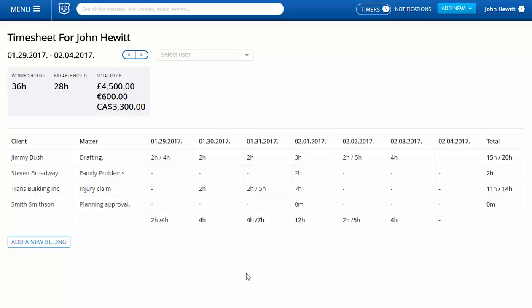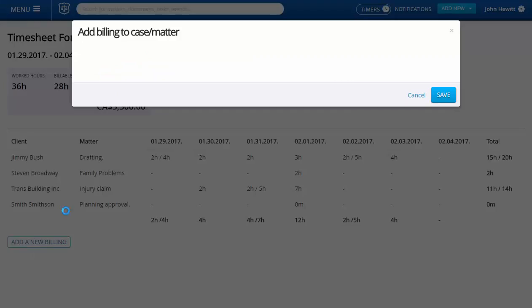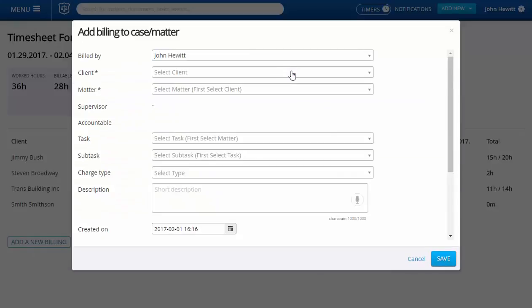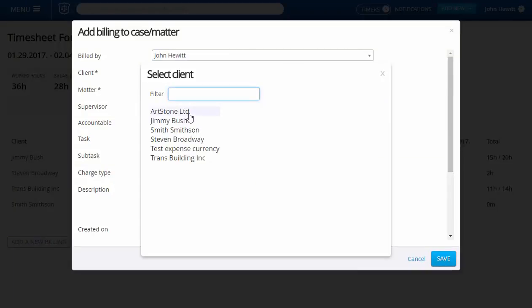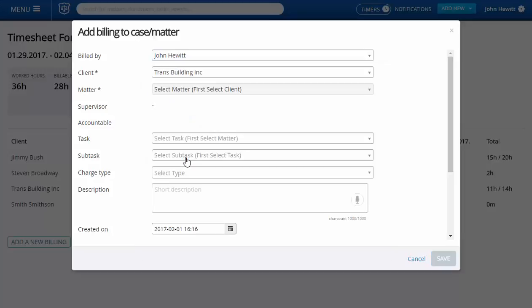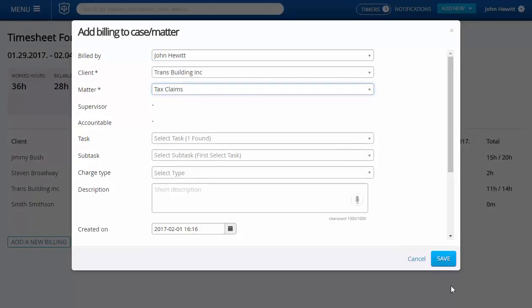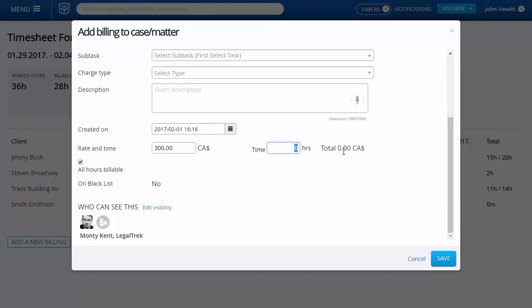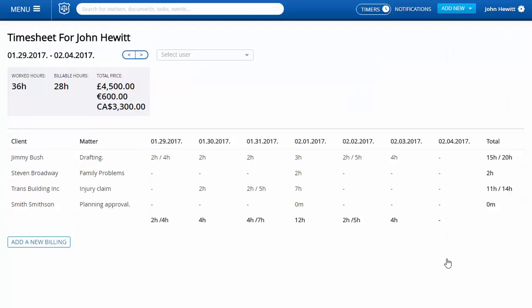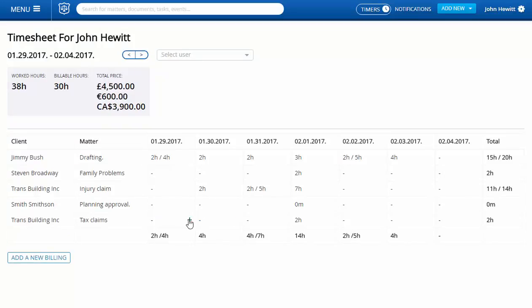Now, last but not least, if you've not worked on the matter recently, it's not going to show in the list of matters in your timesheet. What you do then, you simply add a new billing. It's the good old well-known form for adding your time. You simply are going to say the client is, let's say again, Trans Building, but not injury claim. I'm interested in the tax claims here. So I'm adding now a billing for the tax claims. It's the first billing for that week for the tax claims. So when I save it, it's going to appear for the first time in the timesheets, and from there on every entry can be done through the plus icon and the already well-known format.